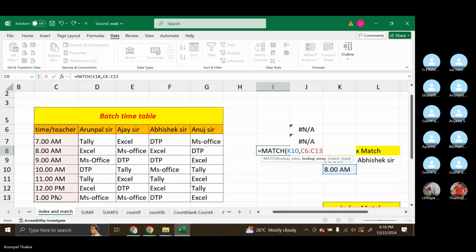Getting it? Why am I selecting this time and time/teacher? You will understand while we work with index. Right now, select from the first row itself, from here. So I selected time/teacher till 1 p.m. This is my range, my lookup array. Lookup value is 8 a.m. Lookup array: I'm searching for 8 a.m. here. Type of match: I want exact match. So for exact match, what is the number there? 0.